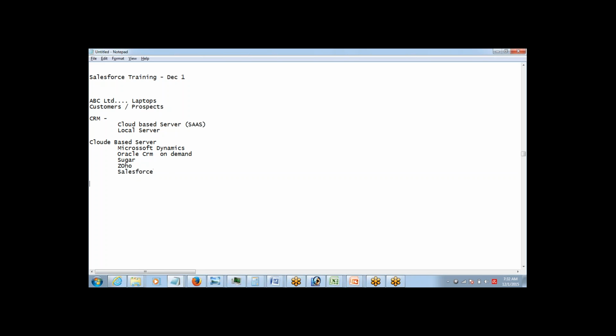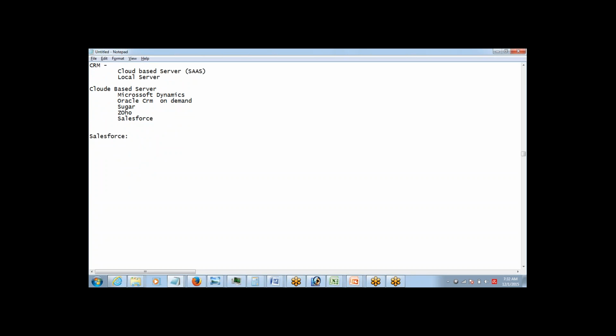So now the company, let's say, decides on and drills down on Salesforce. Now what is the next thing? Finally, this company wanted a CRM with a cloud-based server concept. Okay, decided on Salesforce, finalized. Now, what's the next thing that they are going to do?